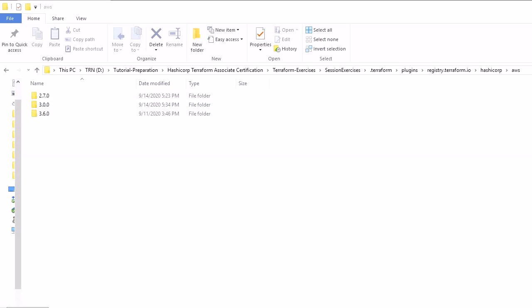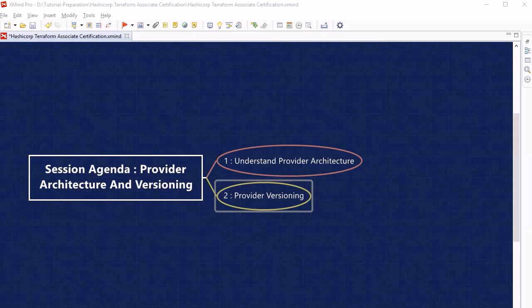Now let's sum up the session. In this session we have understood the Terraform provider architecture, and we have also understood Terraform provider versioning, where we discussed why we use versioning, and that if we want to use a specific provider version, how we can install or initialize it. So on this note, I am stopping over here.